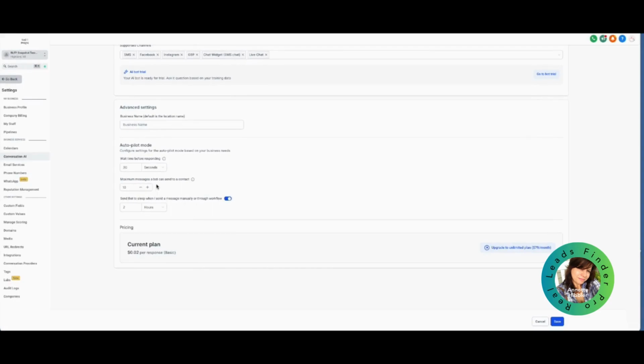Let's see, maximum messages that a bot can send during one conversation. The default here is 10. And then how much time, or your timeout, when the lead is no longer responding to your AI bot. You allow it before it times out. And I put here 2 hours.